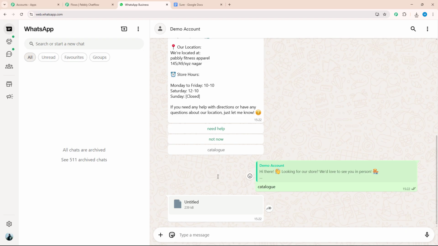So yes, as you have seen, this chatbot is replying to me within seconds and made the customer experience so much better without any manual help. This is the power of the WhatsApp chatbot that I have created for my business on Pabbly Chatflow. If you want to know how to create this amazing chatbot for your own business, let me guide you further.